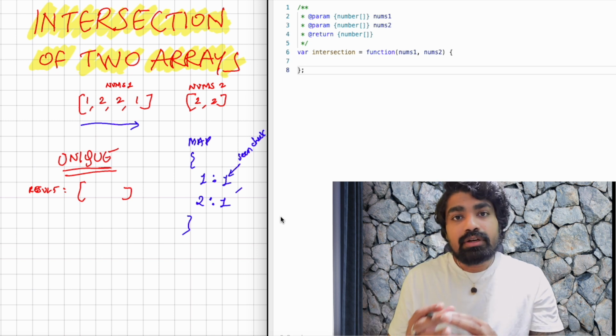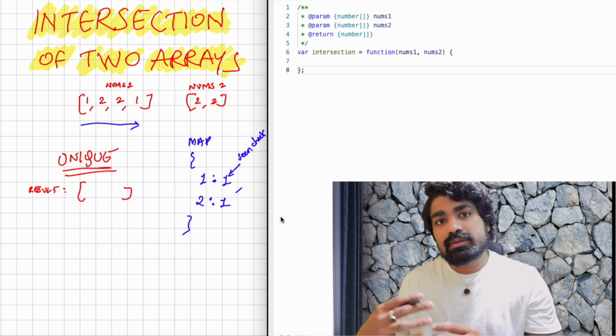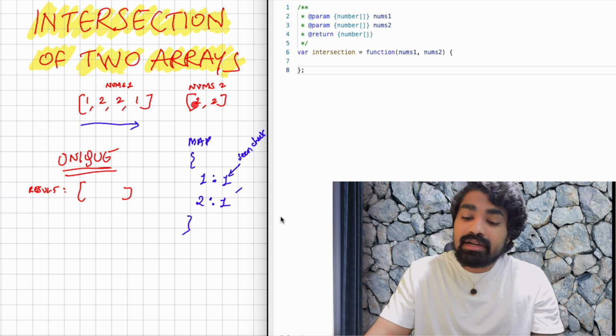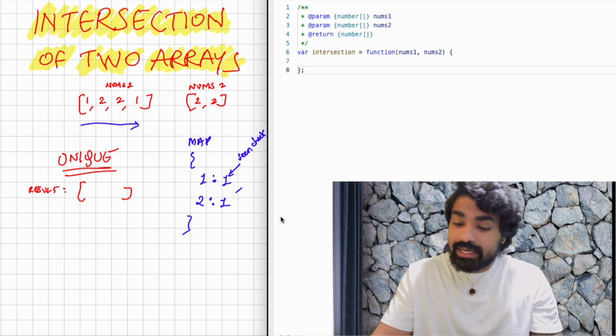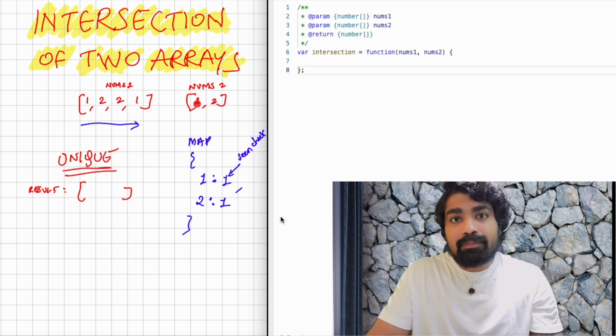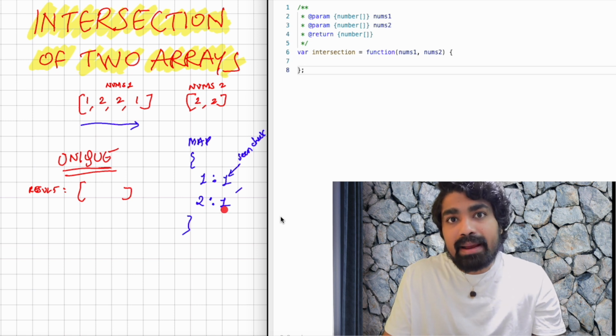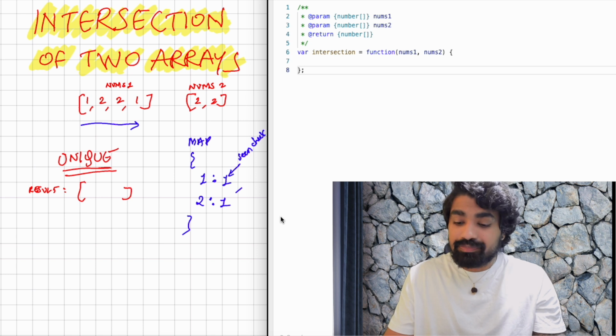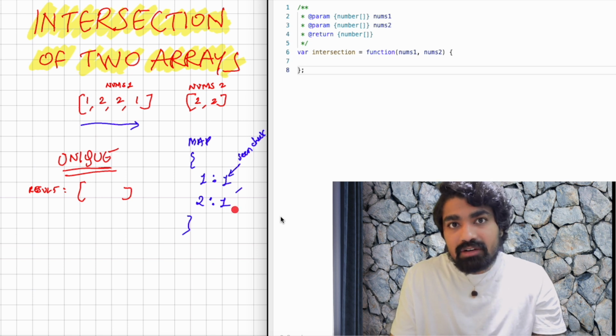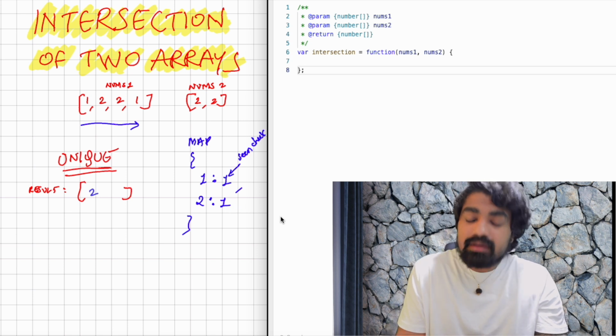So I have first step traversed the nums1 array. Now I will go through my nums2 array and I will keep on checking each integer that I get. Let's say I got 2 here. I will compare this 2 and try to see if it exists in my map with a value of 1. If it exists in my map with a value of 1, I will put it in my result array.